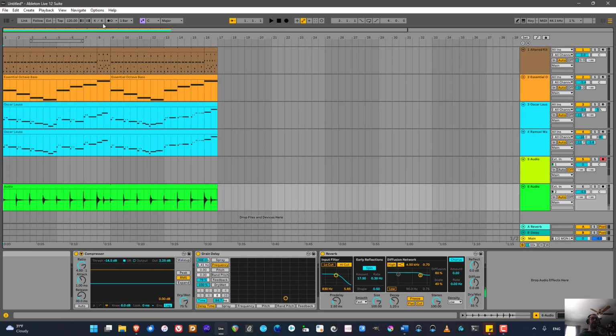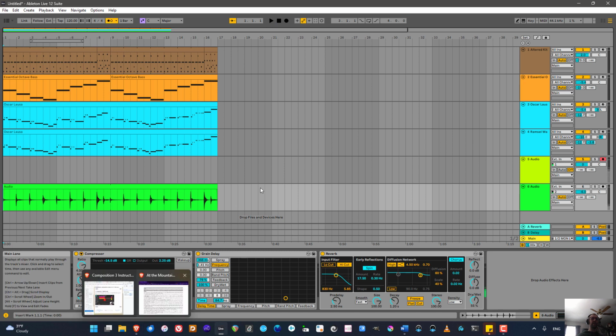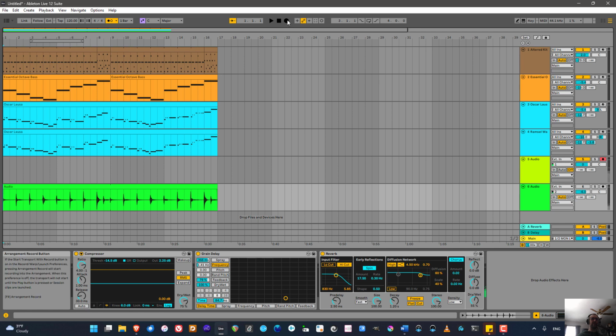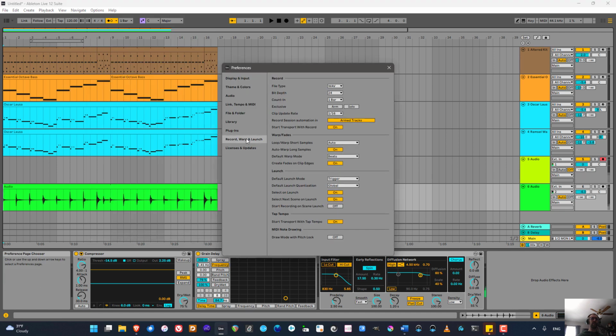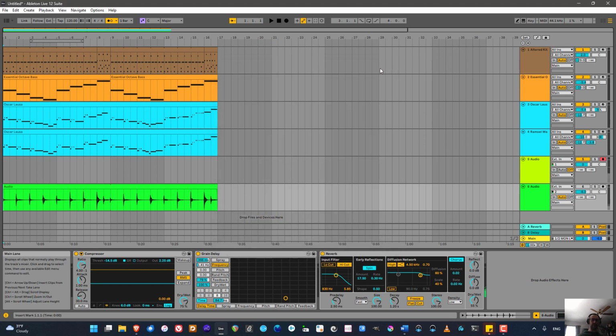So now I'm going to set that up, and then I'm going to have to really quickly switch over to the text after I hit record. So just to give myself a little bit more time, I'm going to go to Preferences, Record, Warp Launch, and I'm going to set the count in to 2 bars. So I'm going to have 8 full clicks of the beat before it starts. And then I can start recording the text.